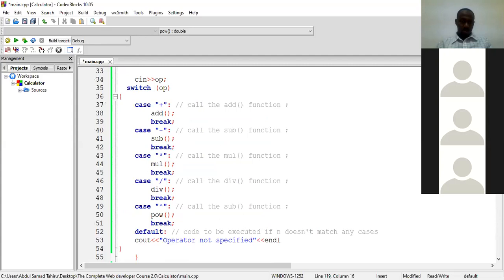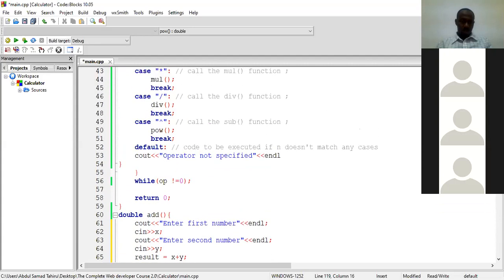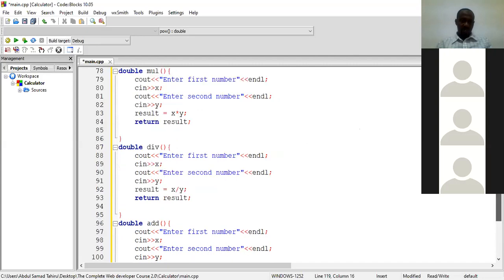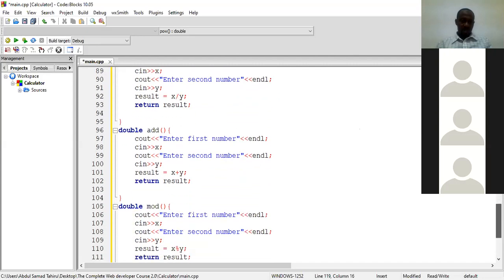I have done this one. Add, subtract, mode, we can run it. Division, then this one should go. I don't need this.